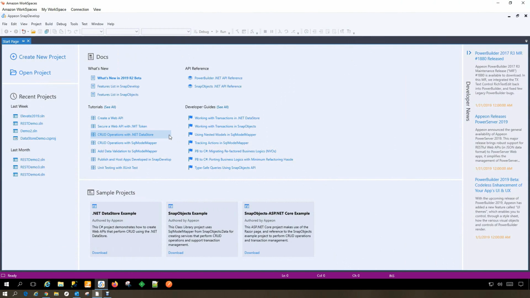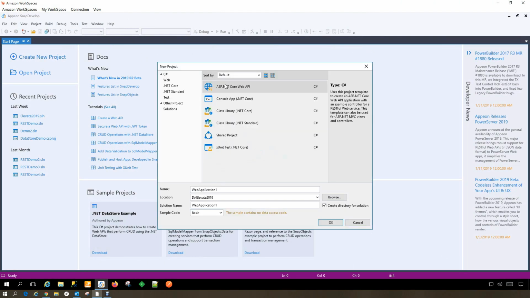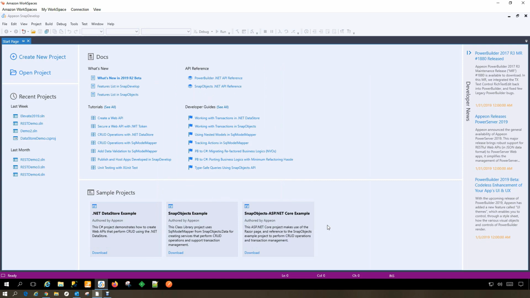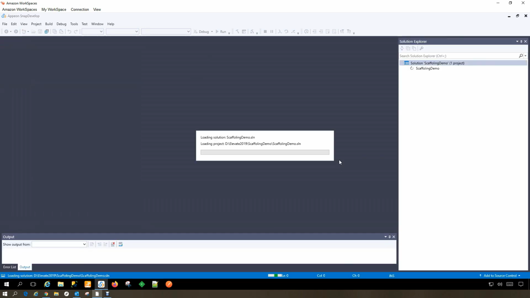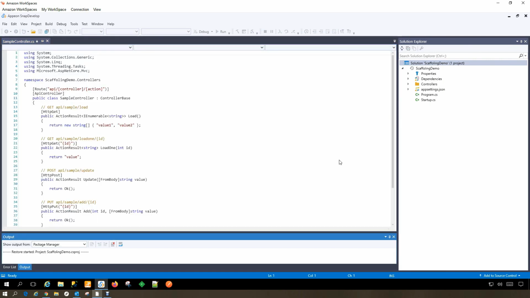Okay, let's do a demo of the scaffolding feature, and then we'll come back and talk about the SQL model mapper. So here we are in the C# IDE. I'm going to say create new project, and make sure I've selected ASP.NET Core Web API. I've got basic down here. I'm going to call this something like scaffolding demo. Click OK. In a couple seconds we'll have the solution created with the two files I mentioned, the program file and the startup file.